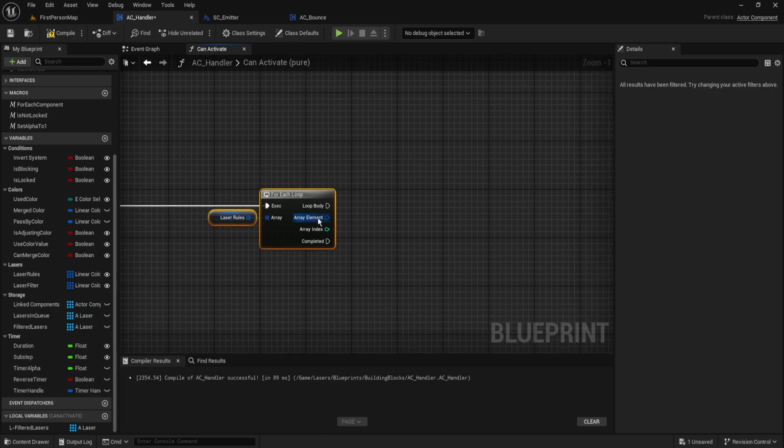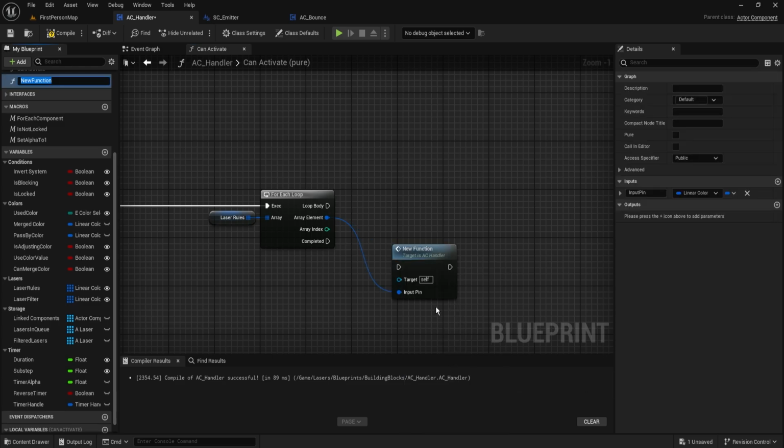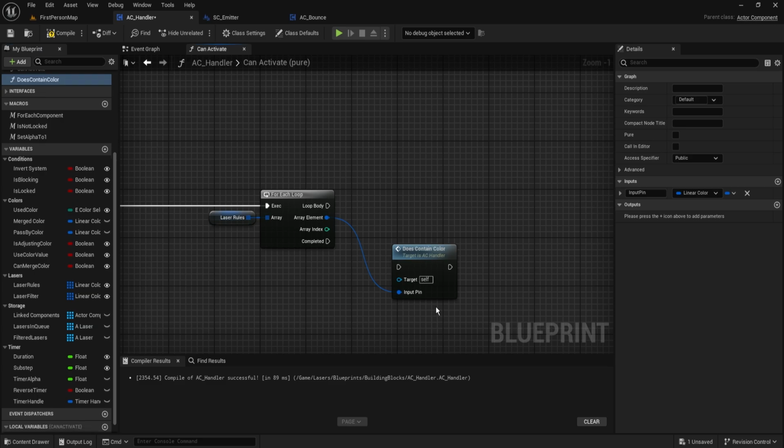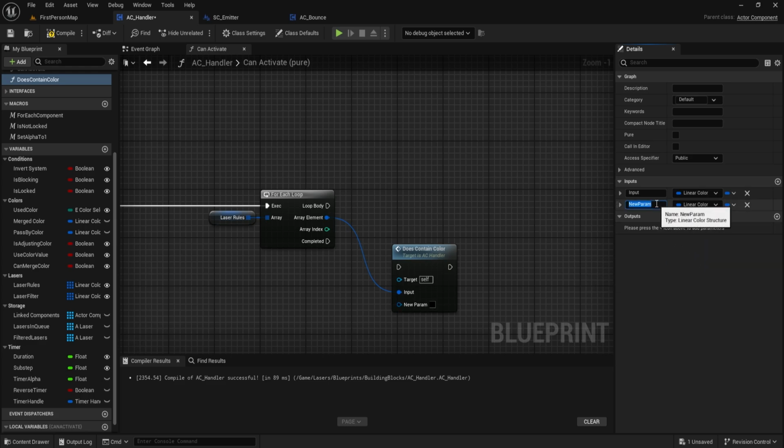So we're going to actually make a new system here. We're going to put this here, a reroute node. We're going to select it and say collapse to function. This function is going to be called Does Contain Color. What this is going to be for is to check, based on our use color value, whether the color that we input is equal to another one. So here we only have one, and this is going to be our input, we'll call it. And it's going to have a second one, which will be of the same type, linear color, right here. And this will be the condition.